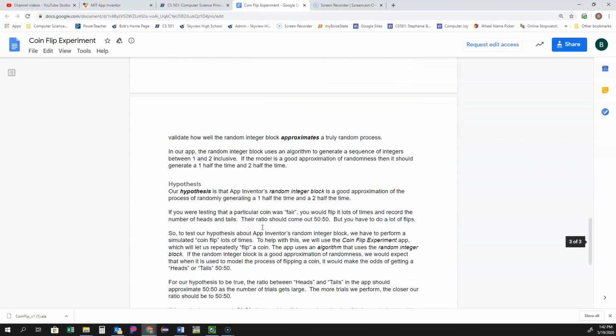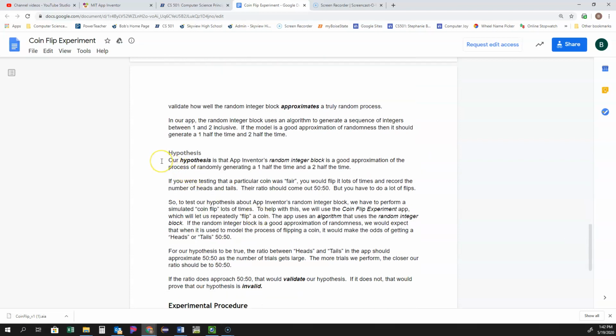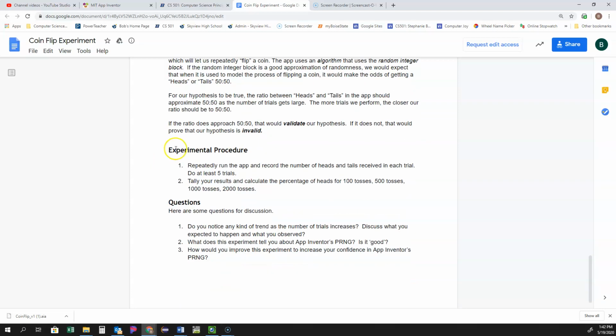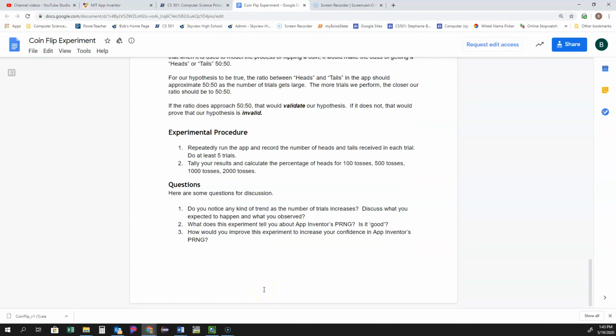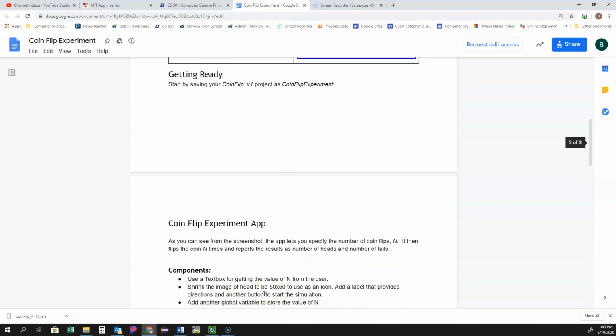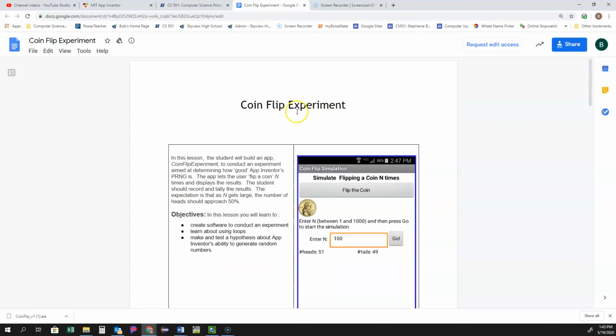We've done that. It works pretty good. The hypothesis is that hopefully we should come out half the time heads, half the time tails. And I'd like you to go through this experimental procedure, do 1 and 2, and then just self-reflection. Don't need to turn these in. Answer these 3 questions here regarding your coin flip experiment. All right, that was your coin flip tutorial, coin flip experiment. Thank you.